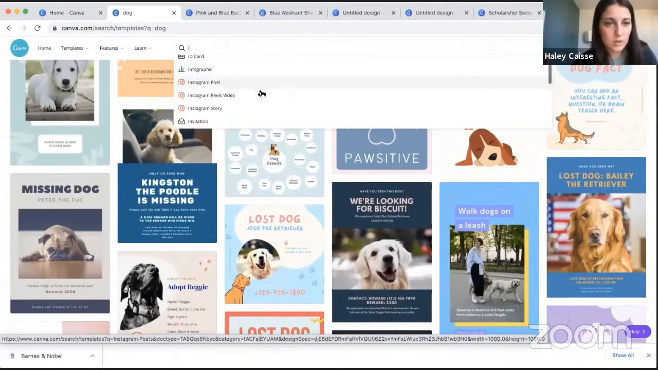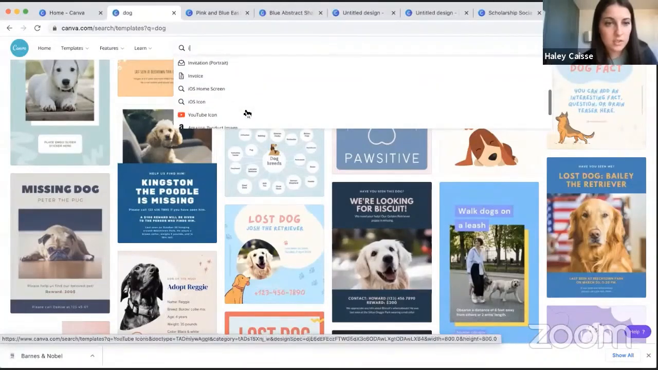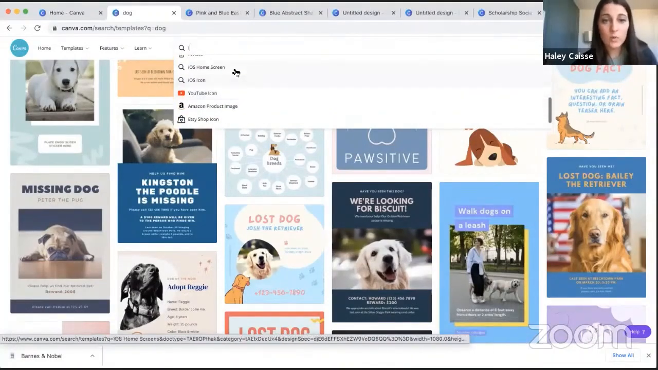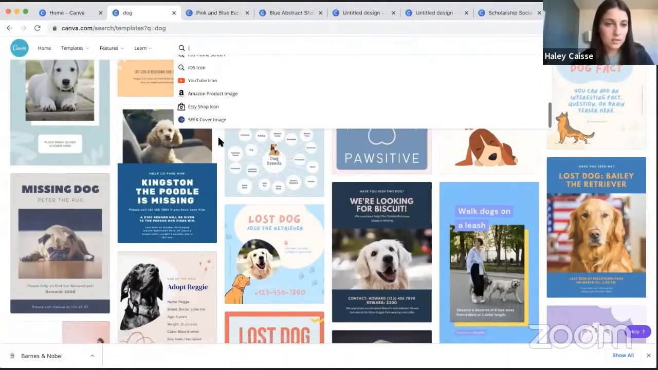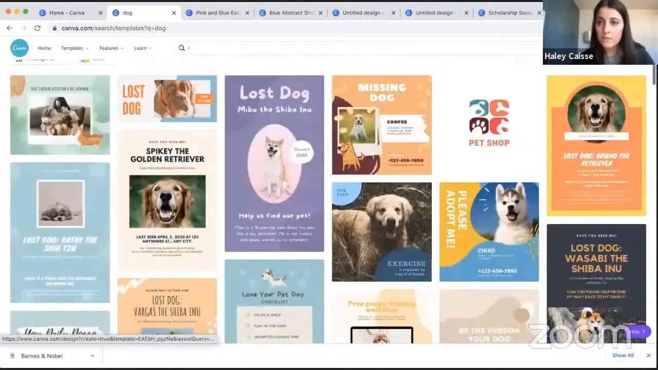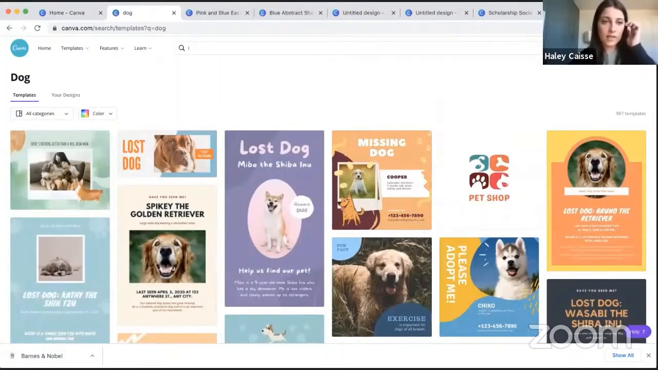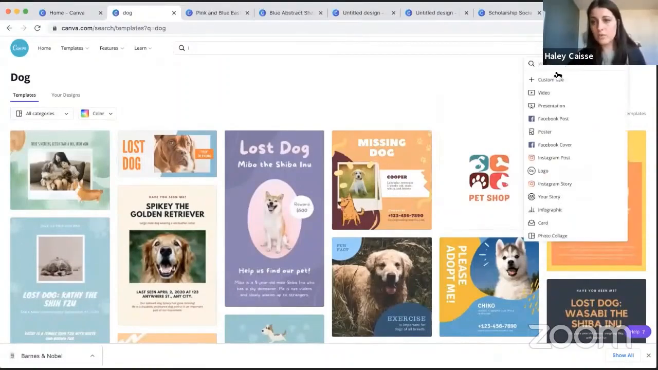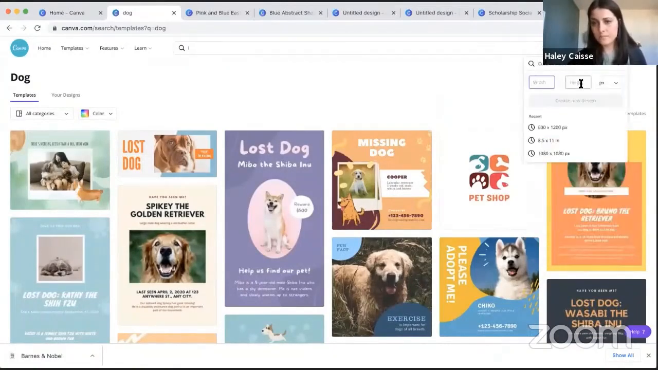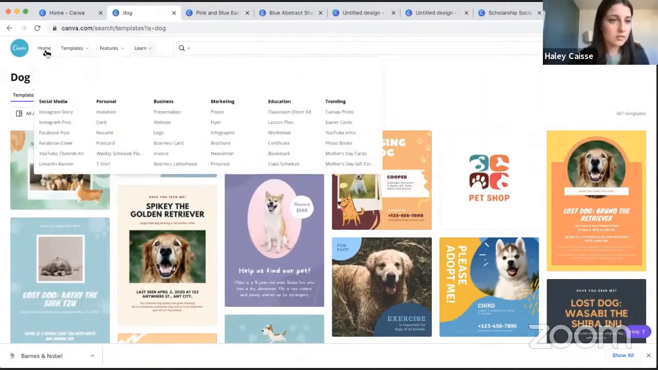Or here, let's just do I and see what they call invitations, iOS home screen. So if you wanted to make your own phone background, Etsy shop icon. But if, for some reason, you can't find whatever it is you want to make a template for, you can create your own custom size, based on pixels, inches, millimeters, centimeters. So you can do anything on here.